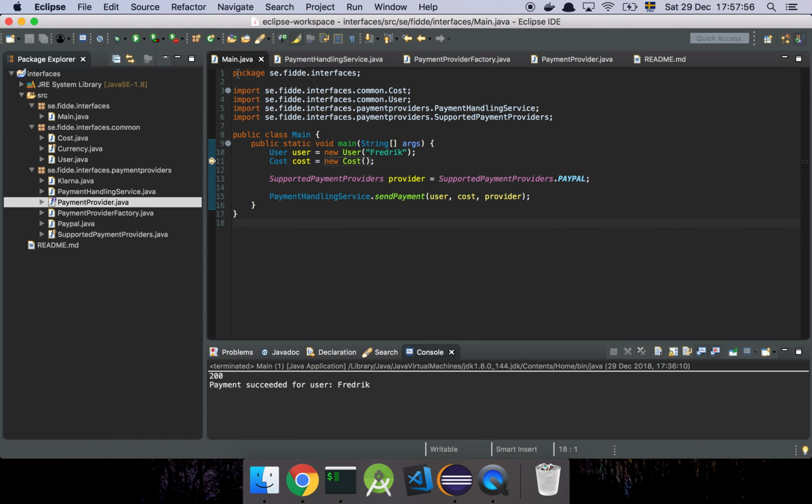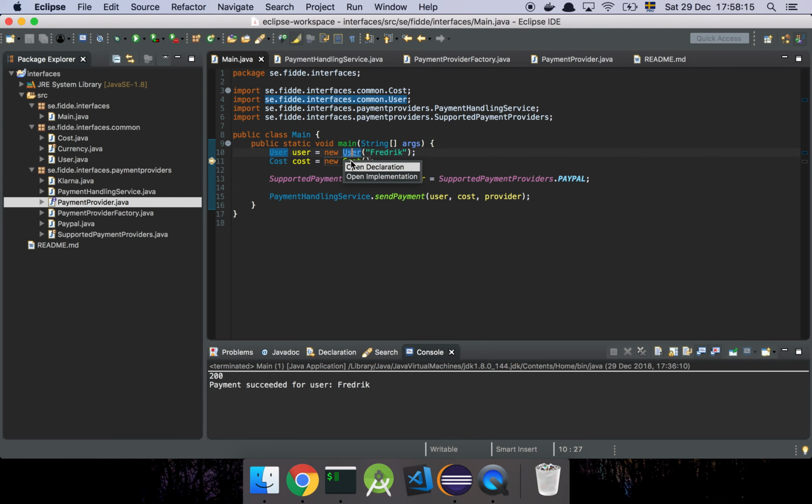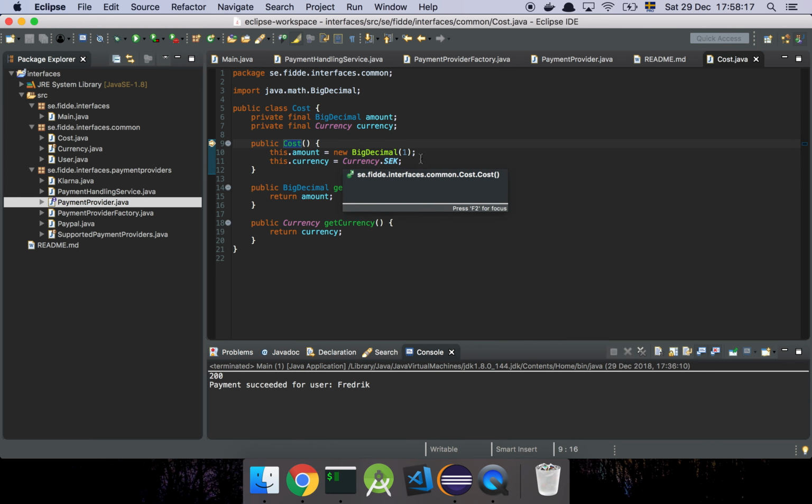If we look at our main function here, when we start our application, you can see here I've already run the code. We're going to create a user, and that user is going to have some type of cost or payment that is associated with it. Just to go in and see here, this is a simple little user, and our cost is this little simple thing here. It's just going to be 1 Swedish crown.